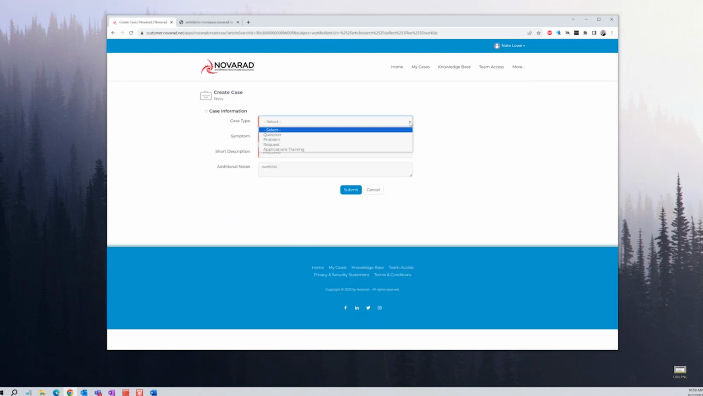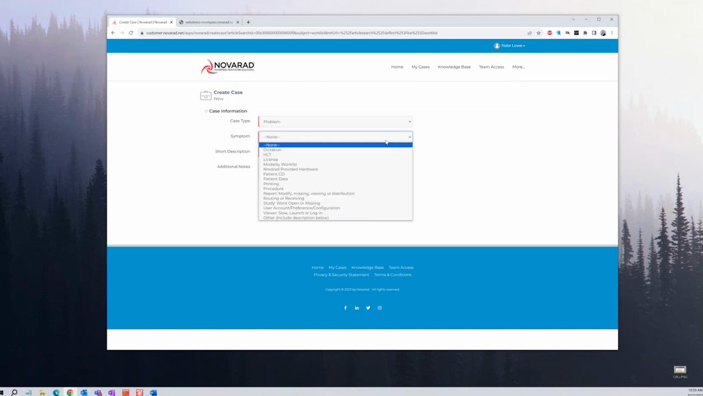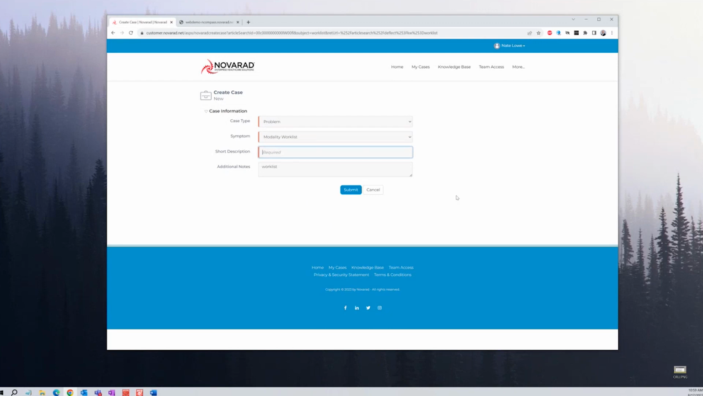Here's where we decide, is it a question? Do I actually have a problem? Do I have some kind of a request, or do I just need training on something? I'm just going to say there's a problem. Symptom. Well, I did mention modality work list. If you can't find your issue in this list, just say other and include what you're running into in the description below. I'm just going to say modality work list here.